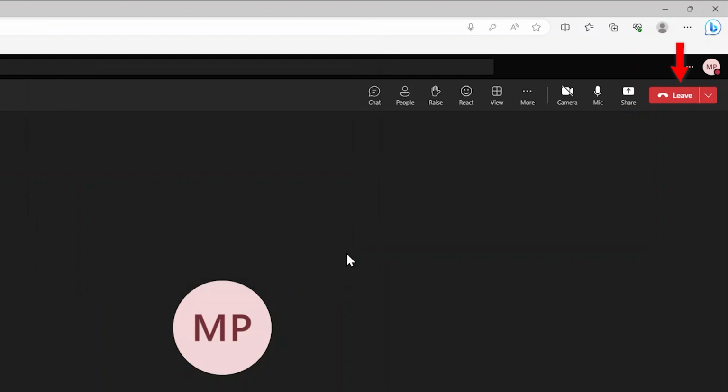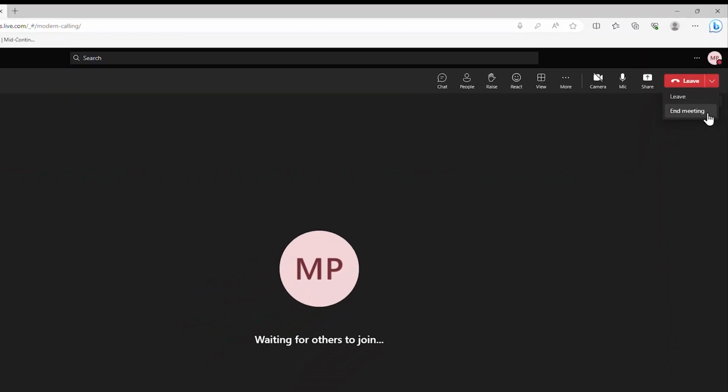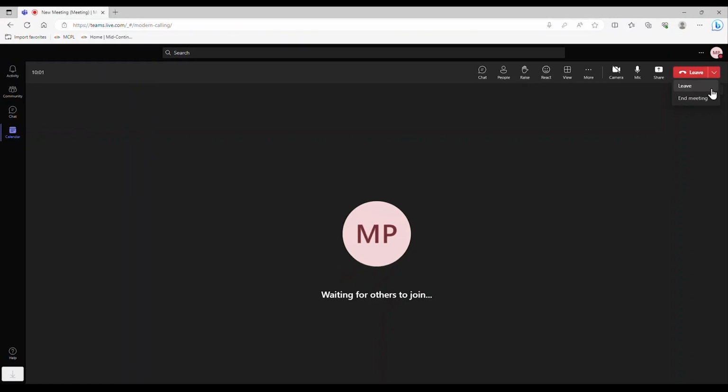And then at the end of our meeting, we are going to use the red leave button to leave the meeting room. If you are a scheduler or co-organizer, you also will have a drop-down option to end the meeting, and this ends the meeting for everyone attending. If you are not a scheduler, you'll just have the leave button to leave the meeting yourself.